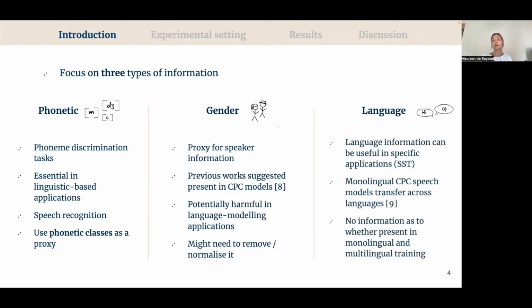Finally, language is something that has not been looked into that much, but it can be useful in specific applications, especially when you have some multilingual training. So for example, for speech-to-speech translation. What we know is that models based on CPC in speech trained on monolingual data do transfer well to other languages. However, we do not really have any information as to whether and how the language information is present in both monolingual and bilingual models of speech, and how it's encoded.